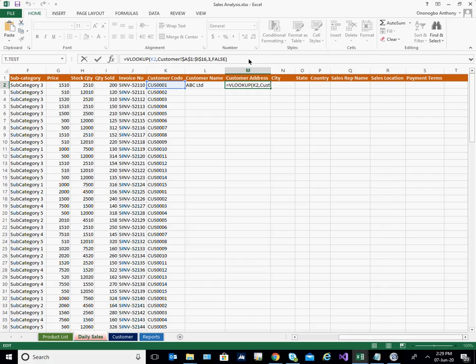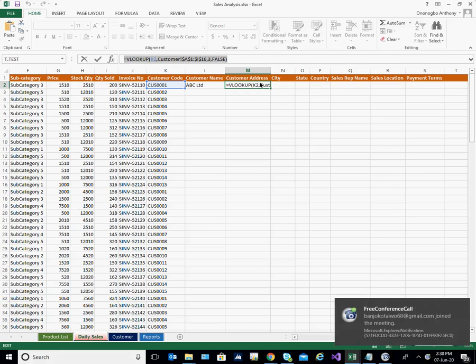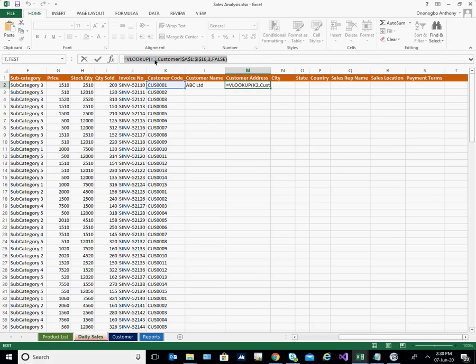Just do Control C on your keyboard. Press Escape every time so that you don't have a problem with the formula. Okay, just go to city and paste here, state and paste in here, country, Control V, sales rep, I'm just pasting it, Control V here, location, Control V on my keyboard, payment terms, Control V on my keyboard. All right, I just pasted all of them here.